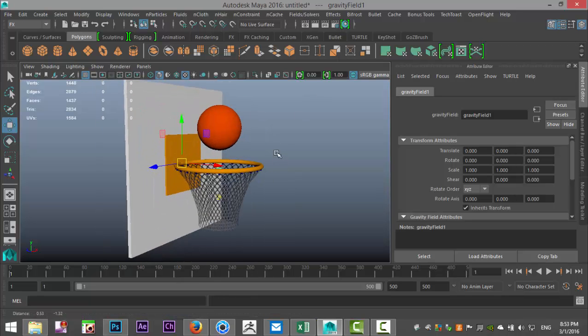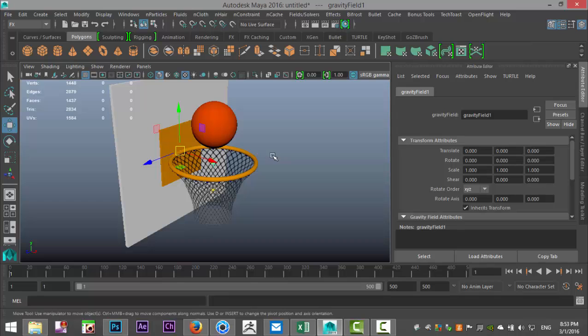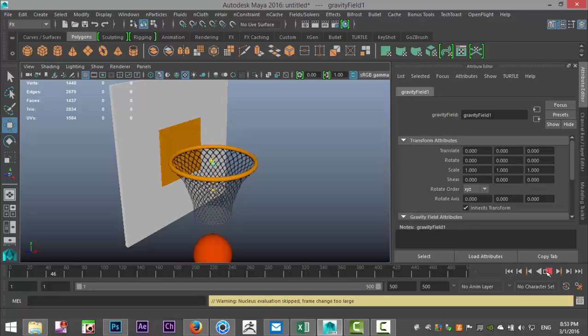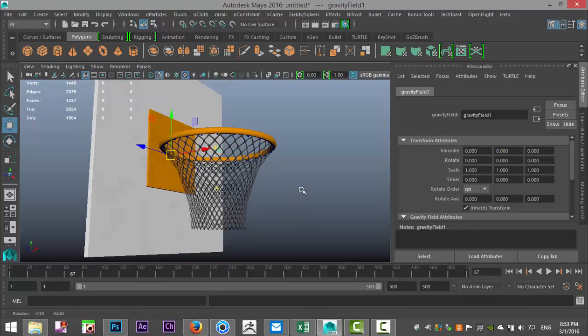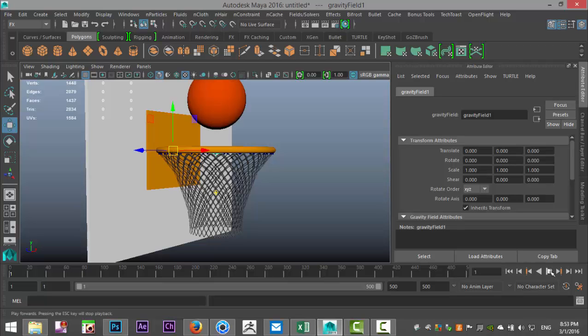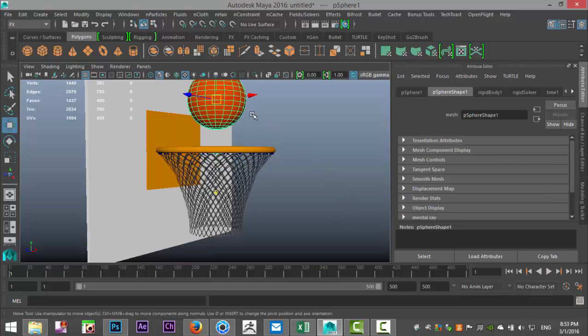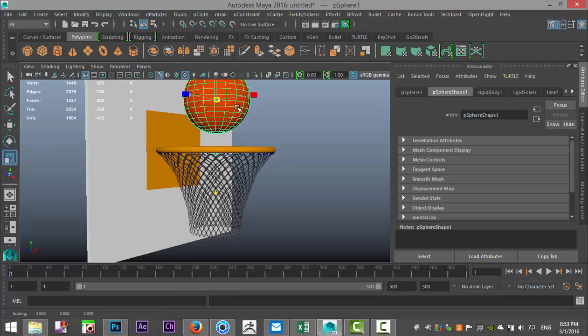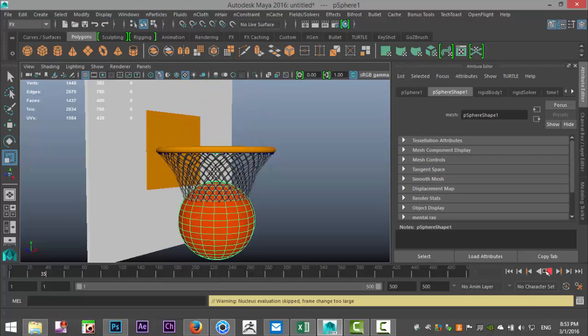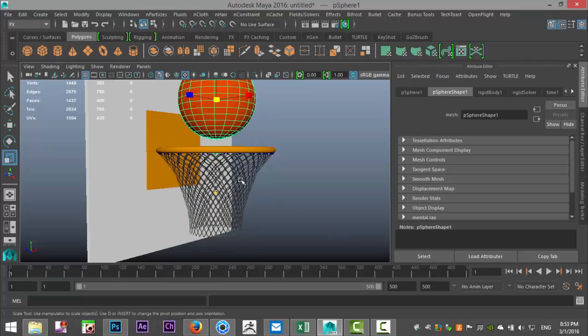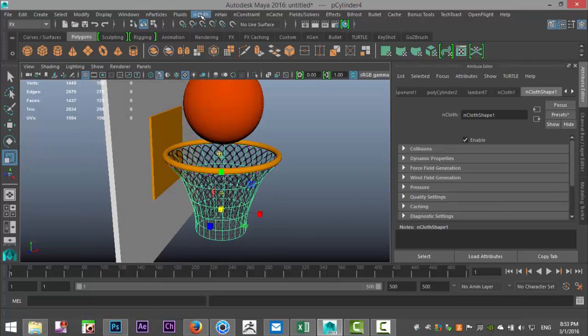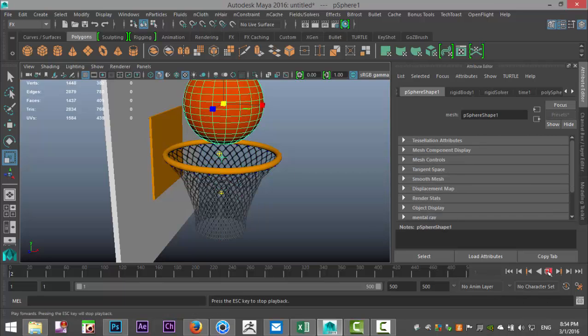Okay, so let's see if this worked out for us or not. We're going to have a go. Frame one, let's hit play and see what happens. All right, now as you can see, it fell through nicely. I'm just looking to see whether the net is responding. And it looks like we're going to create a slightly bigger ball to see if it's responding. Okay. And as you can see, it is not. So we're going to take our net and nCloth, passive collider. Let's try that again.